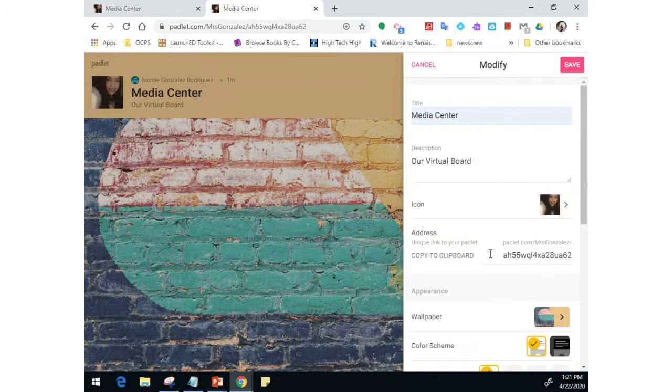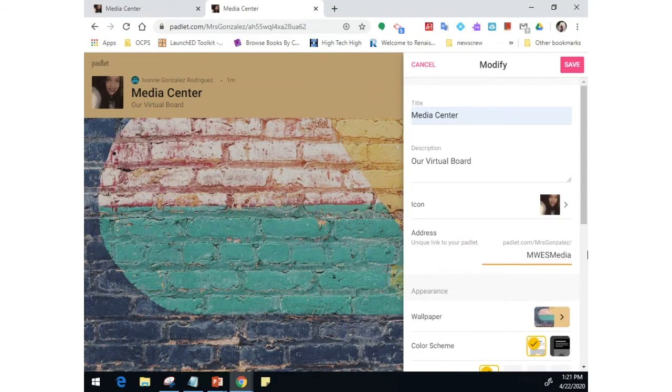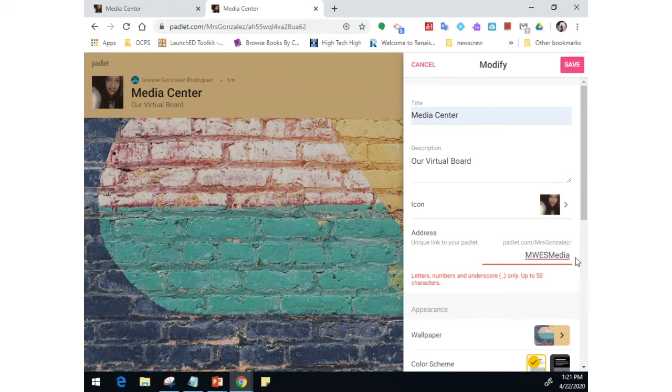And then this is super cool. I think the fact that you can customize your address for free is a good thing. So usually I type media, my virtual board is Meadowwoods Elementary School Media. It's gonna say that it's taken, you see, because, oh, it did not. I think it's media. Let me see. So it might be media, Meadowwoods.